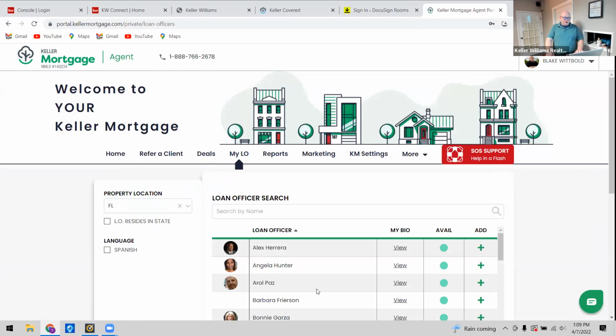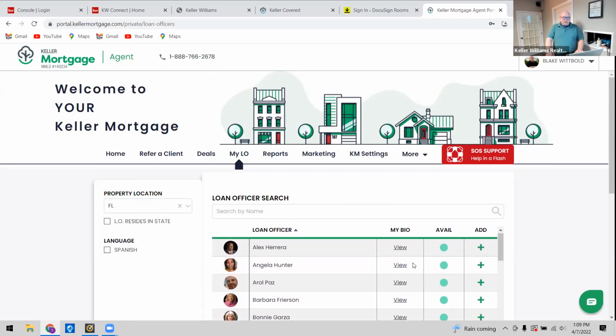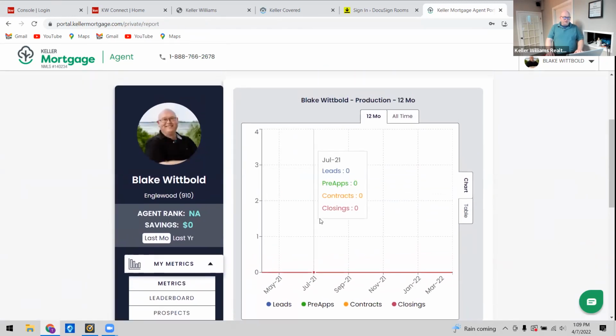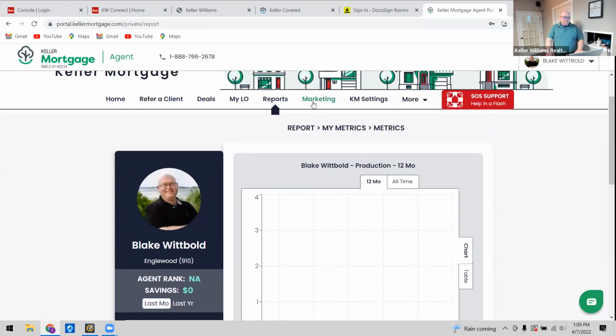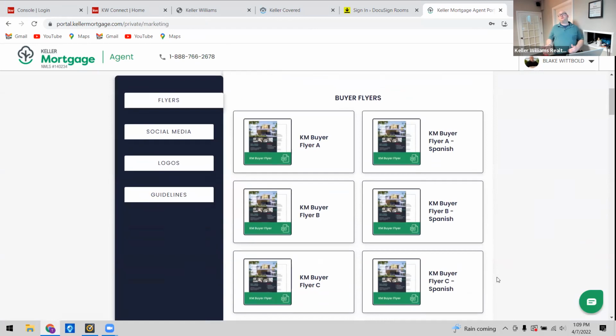My LO is your loan officers. You can choose the preferred loan officers if you want to add them on there. And that way you can work with specific people all the time. Reports, we'll give you reports on your production using Keller Mortgage. And then marketing is for Keller Mortgage marketing. So let's say you're having an open house. You can add this in with your marketing materials and have that as one of your lenders.